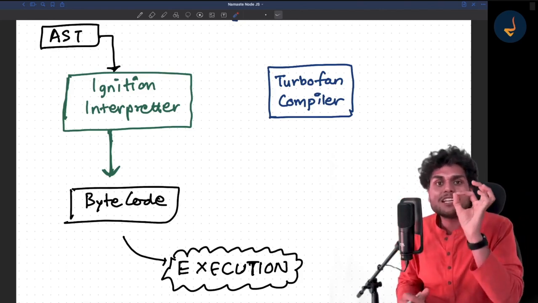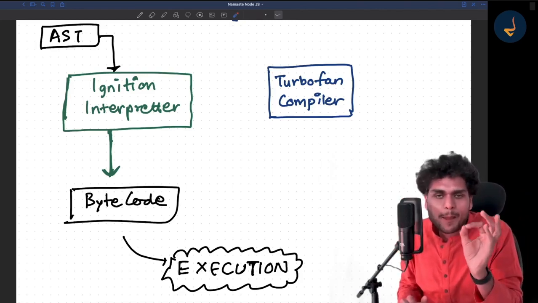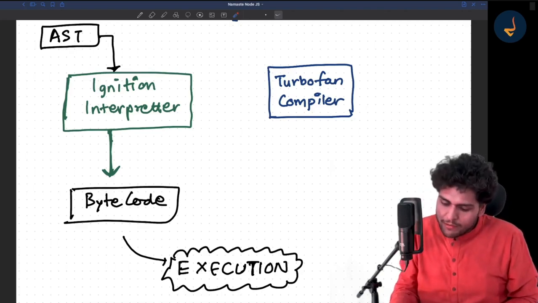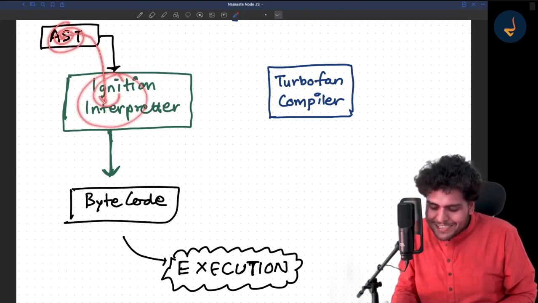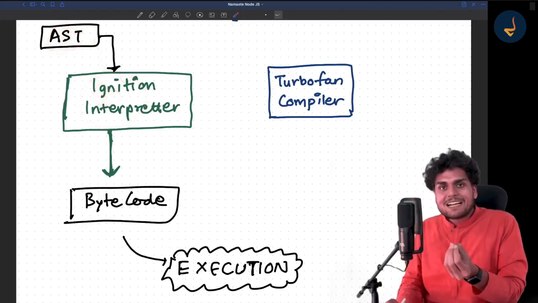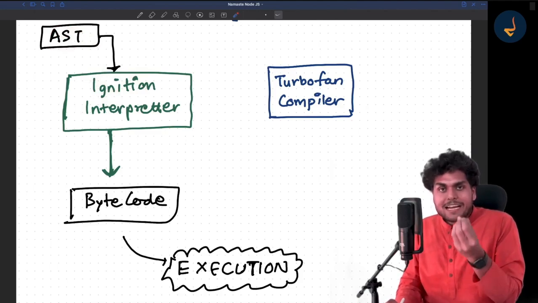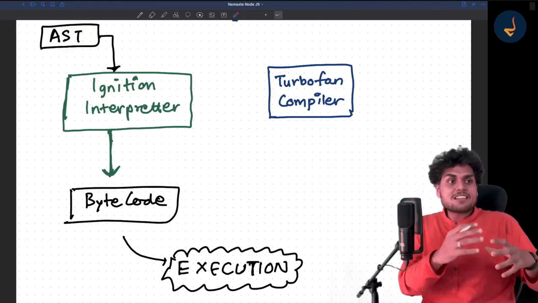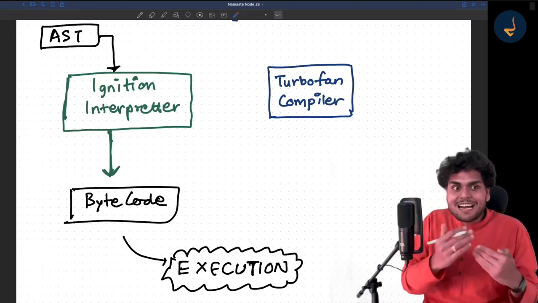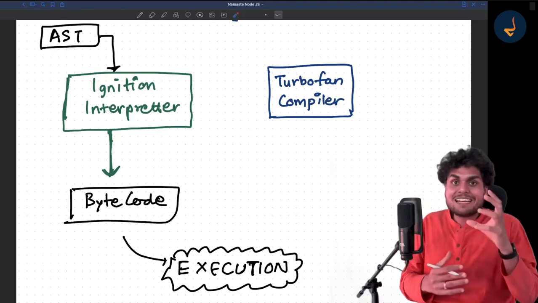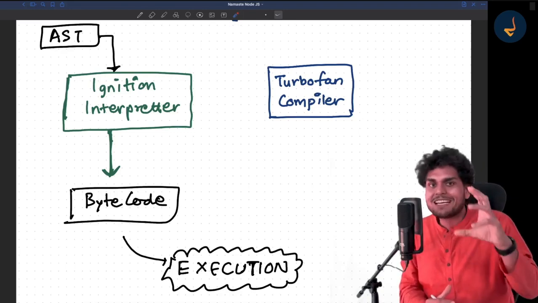Let me explain you slowly once again. What happens is you give your code, AST is built. Now when AST is being processed by the Ignition interpreter, it finds out the code which is repeated a lot. Suppose there is a portion of code which is run again and again, right? There is a chance of optimization in that code.